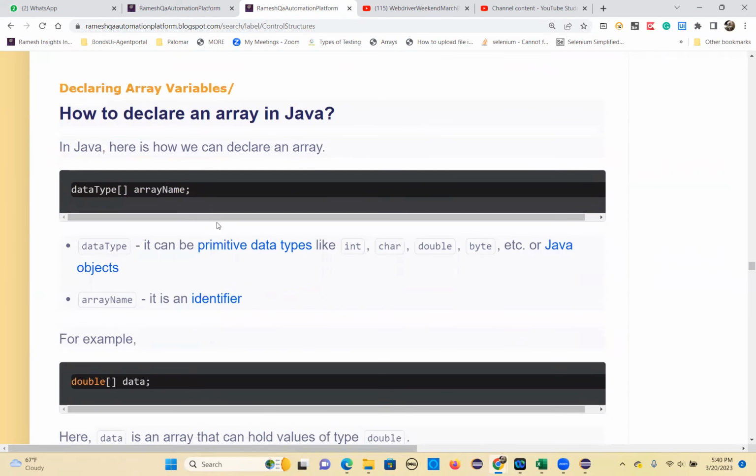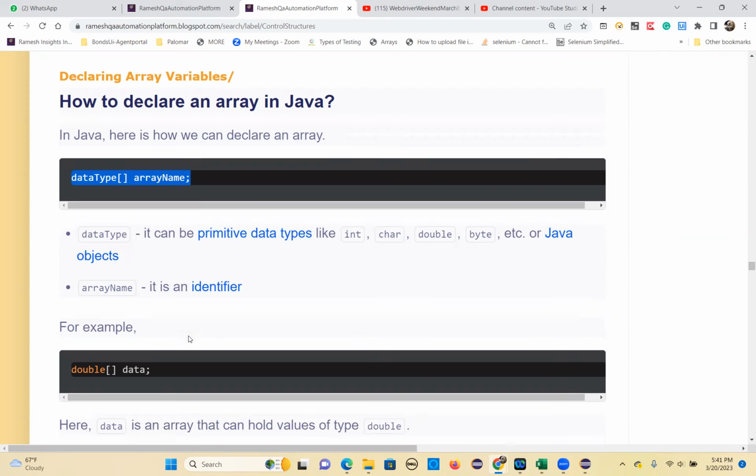So how to declare array variables? Data type, square bracket, array name. This is the array declaration syntax. What are the different data types? Integer, float, double, long, short, primitive, non-primitive. The array name can be any name you provide. Okay.